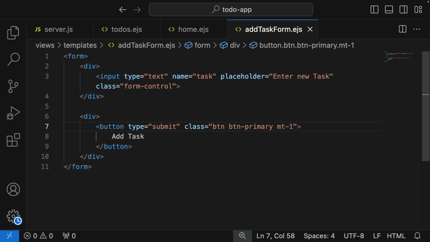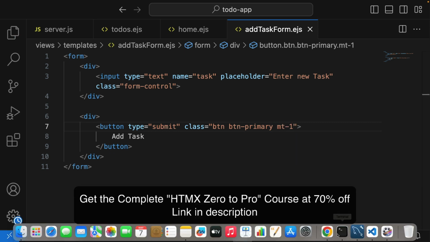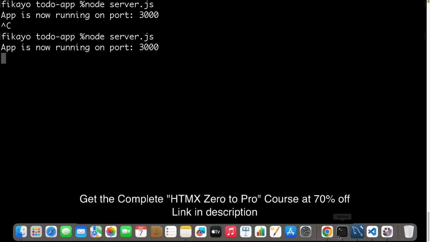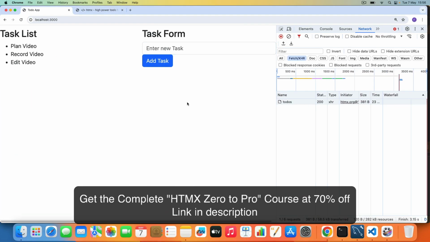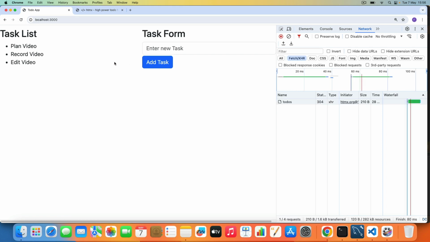MT1. Adding top 1. Bootstrap. Yeah, it's kind of laborious. I have to restart my server to just make that small fix, but that is my punishment for not setting up something like Nodemon. So let's refresh the page. Okay, yeah, this is better. There's more breathing space here now.